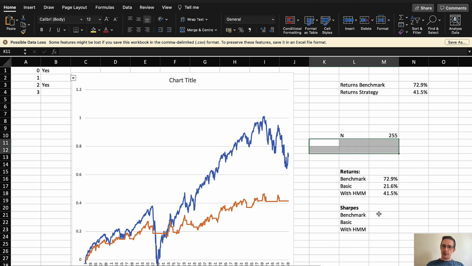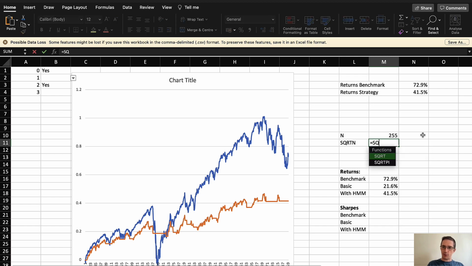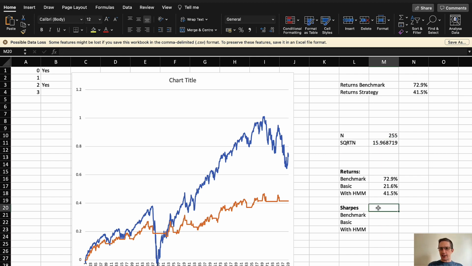So what we need to do is work out, first of all, for our benchmark, what were the average returns multiplied by 255 divided by the standard deviation, i.e. the volatility, multiplied by the square root of 255. So here we're going to call the square root n. So that's going to be square root of 255 as such. Right, so to make this easier and clearer, I'm going to say this is going to be the average. Here, actually, we'll put it here. So let's call it the mean, and let's call this sigma as such.